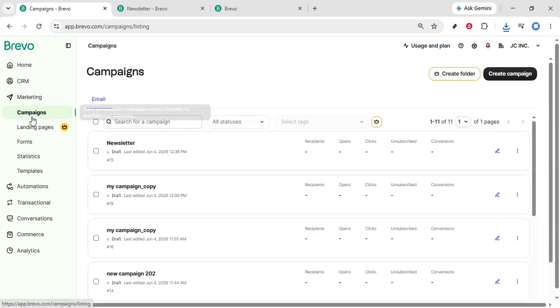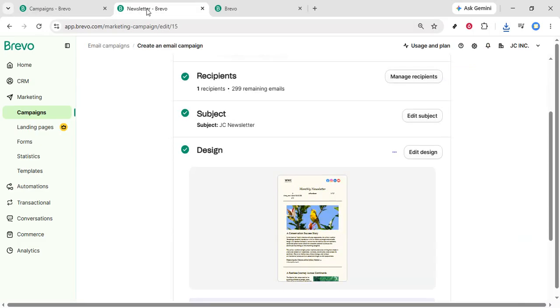Now, within the Campaigns section, you'll see a list of your existing campaigns. Browse through and select the campaign you wish to modify. Once you've found the right campaign, look for the edit icon. It's typically represented by a small pencil or a similar icon indicating an editing function. Clicking on this icon will allow you to make changes to your campaign.